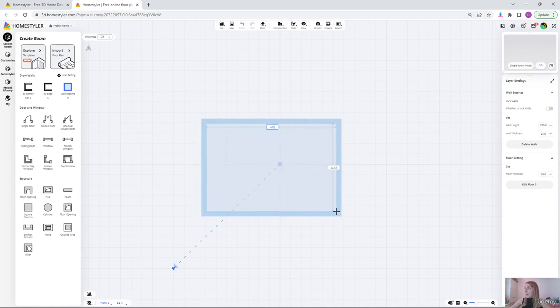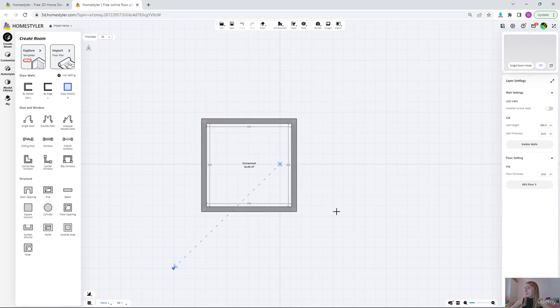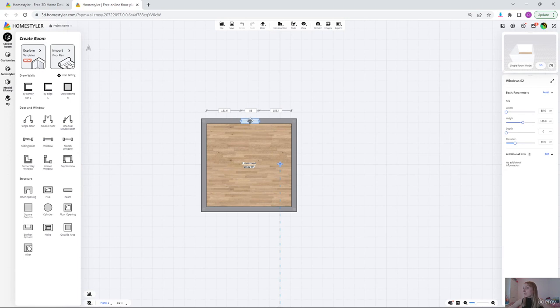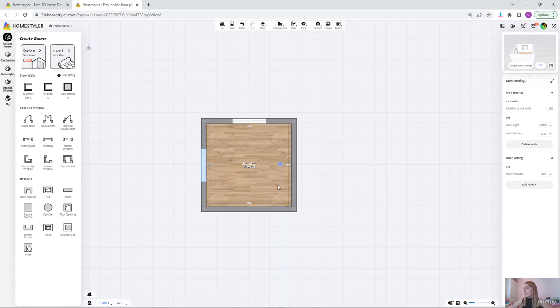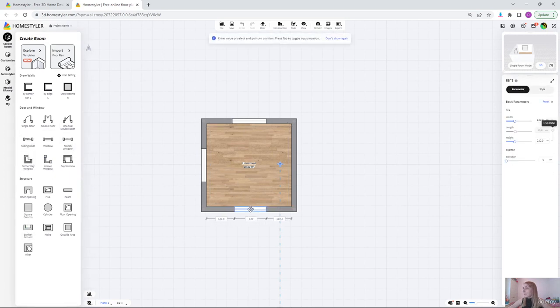I'm gonna do it 4 meters by 4 meters. I'm gonna put 2 windows in my kitchen. I'm gonna make it bigger, 160, in the center. Okay, click duplicate, and I'm gonna put it here also. Okay, by pressing escape, you can go out of the command you chose. So I'm gonna also put a sliding door, I think here.